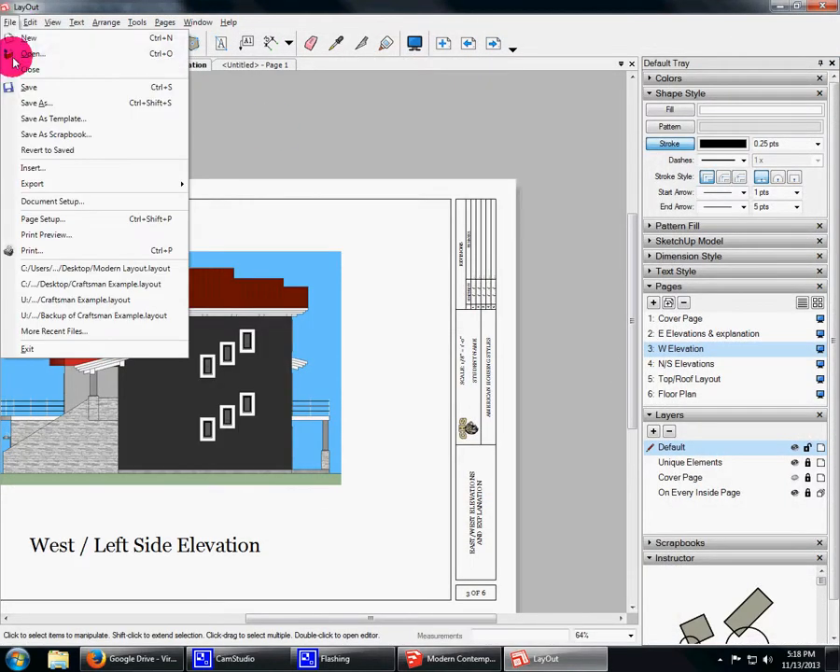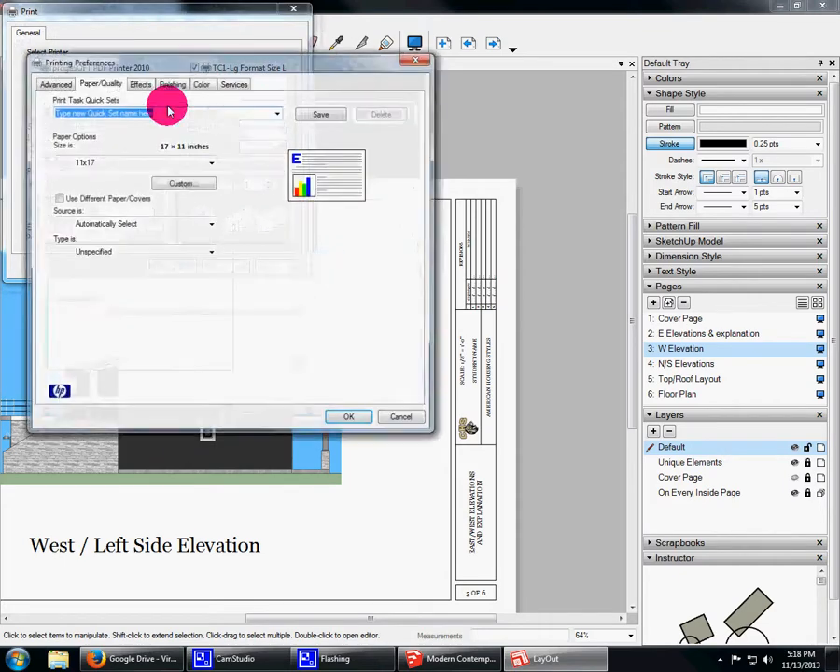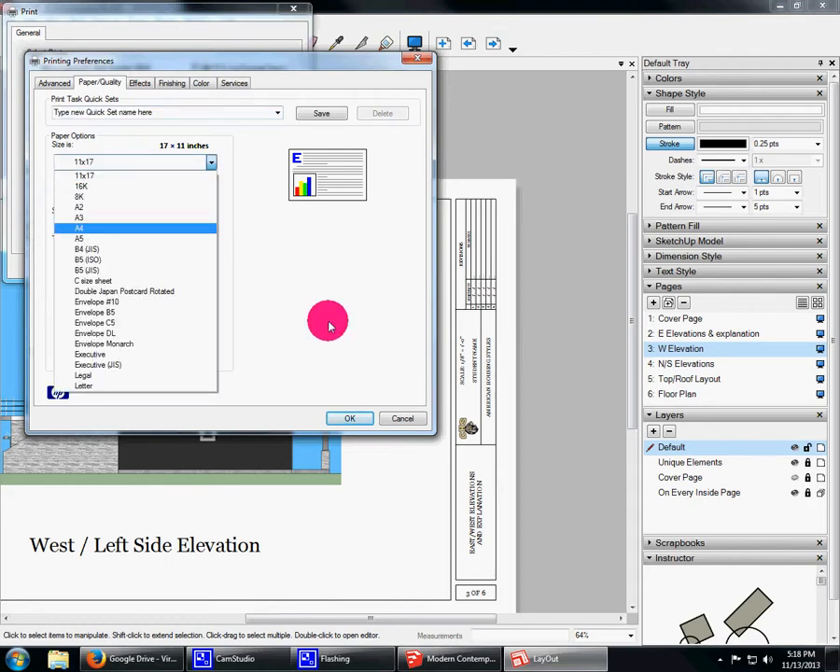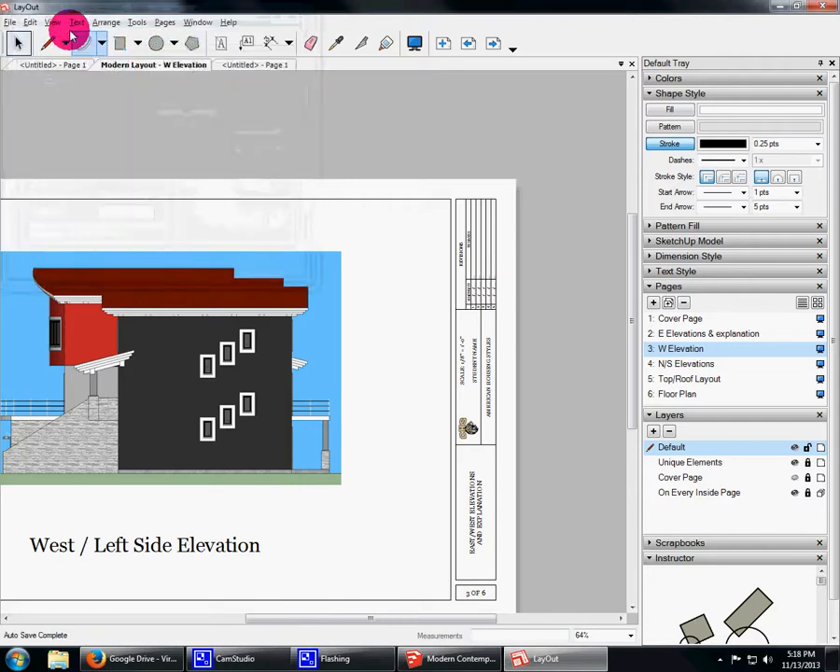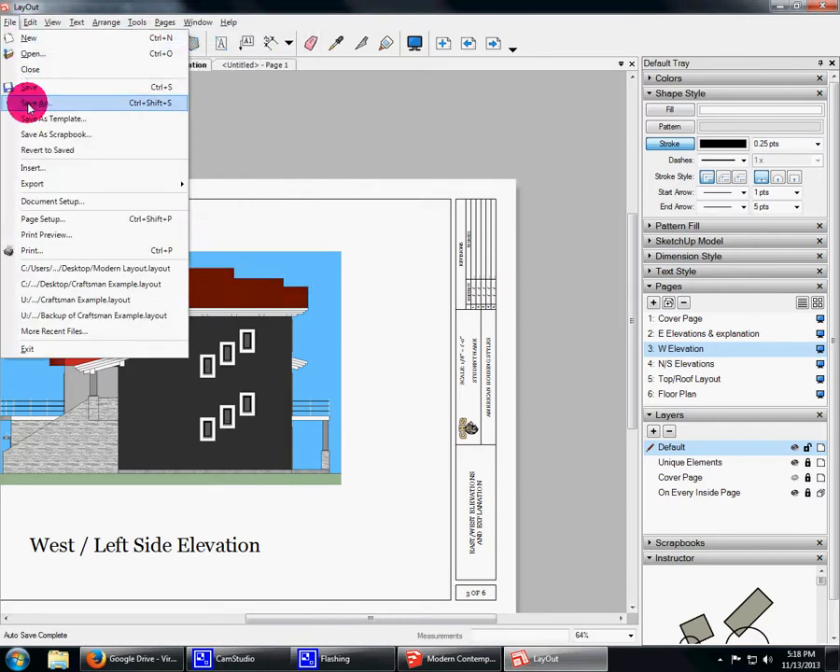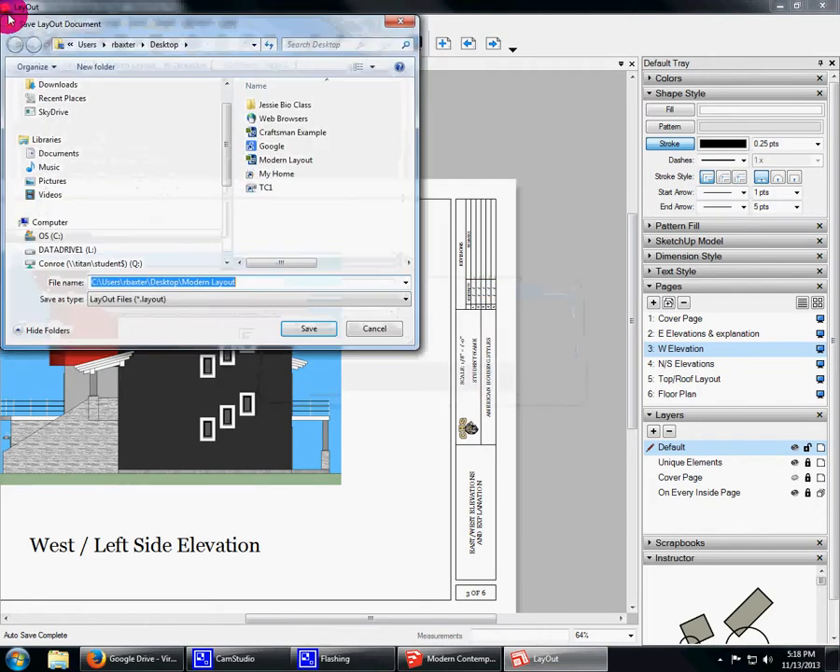And then to print it so I can start building, File, Print, large format printer, Preferences, make sure your paper is 11 by 17, and click Print, and it's going to print all your pages so you can start building. Okay? All right, and then again, do a Save As so you don't lose it. Okay, fine.